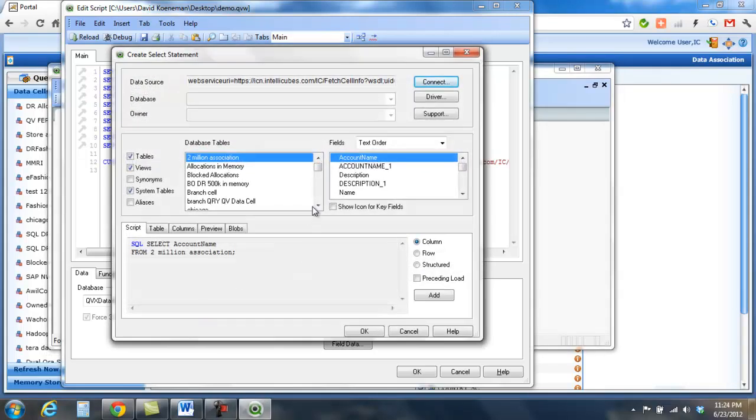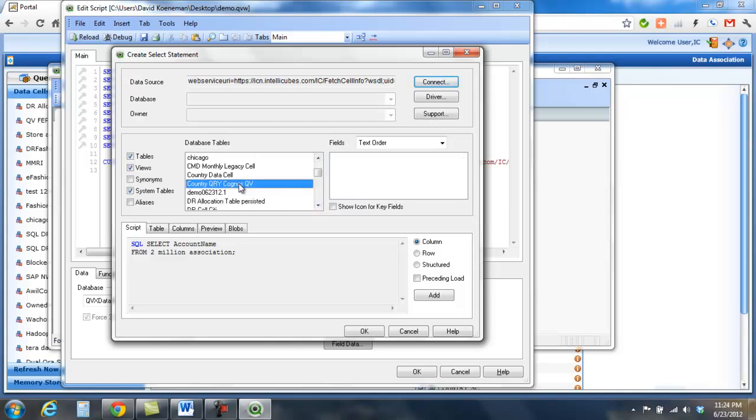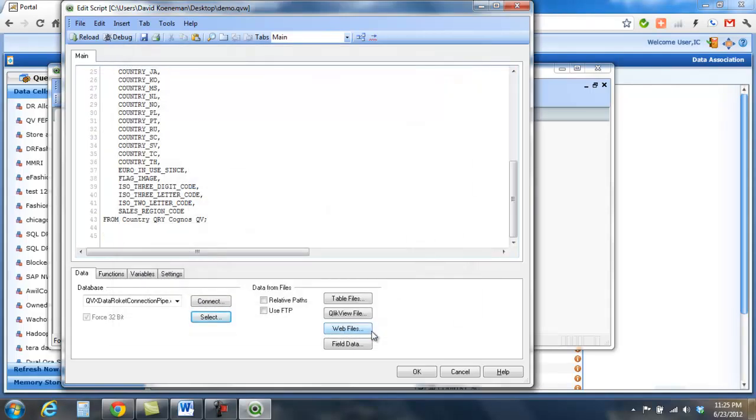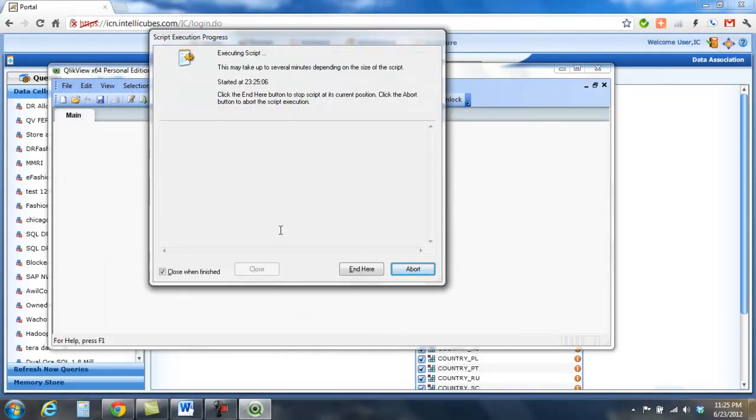There we go. Okay, some of the data I've already started working with. There's our country stuff from Cognos. Go ahead and feed it in here. I'm just going to choose all of it and say OK. We'll reload. Now we're going to assume script.